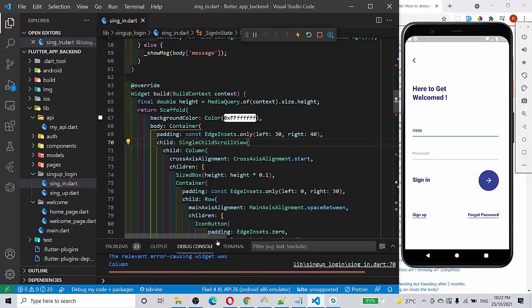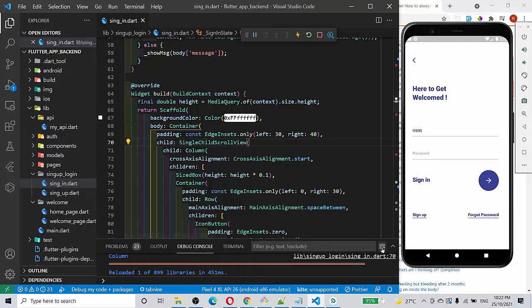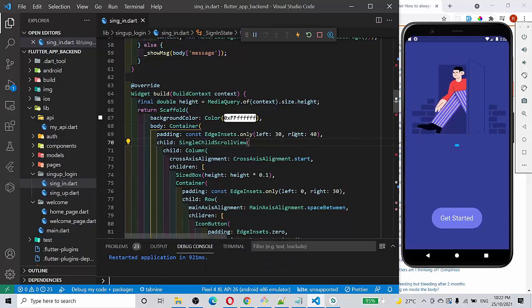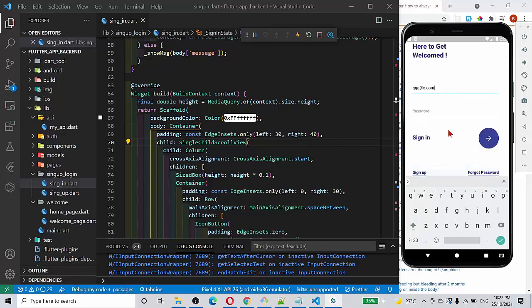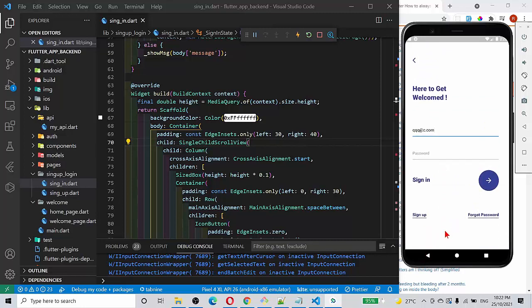So once you save that, and let me clear the console and restart. Yes, everything is clear. Get started. Email. The keyboard comes up. But now you can see, qqq@c.com. I am able to type it, right? And I am able to scroll it. And if I don't want the keyboard, I press it off and then the screen becomes normal.